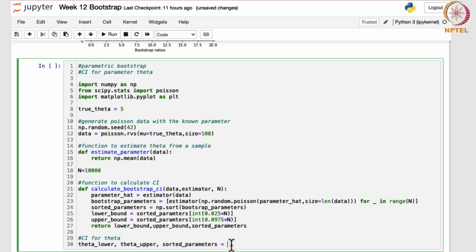So here we are calling that function to calculate the confidence interval for theta. This is the calculate bootstrap CI function that we have defined earlier, so just use it from here. Here we pass the data, and we will write estimate parameters, the one that we used initially. We defined it above, and the same thing will be called here.